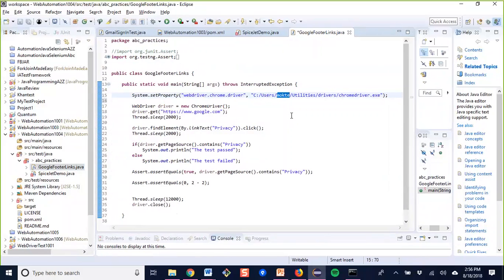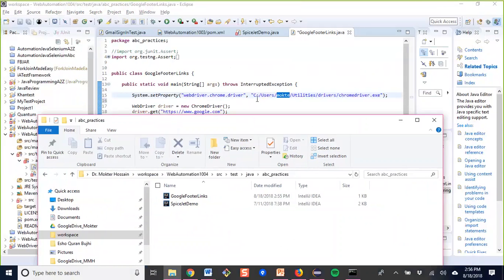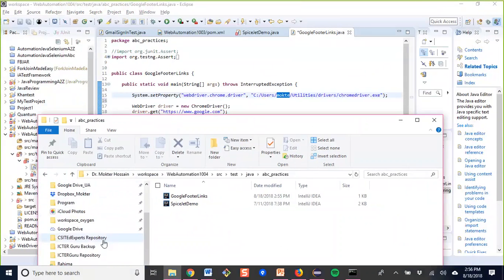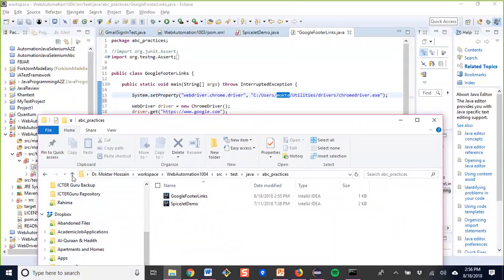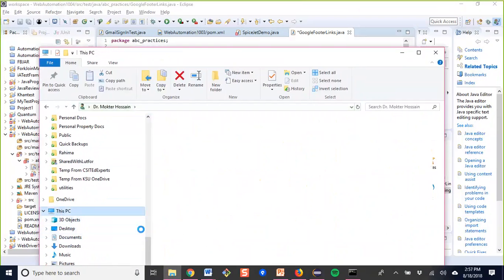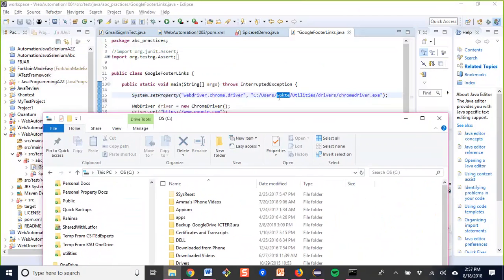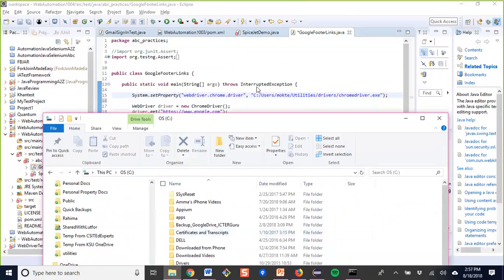For instance, I have C:user. That means if I go to my computer and open C drive, this is my computer, and then if I open C drive, you see inside C drive there is another folder named utilities. So let us see if I have utilities.